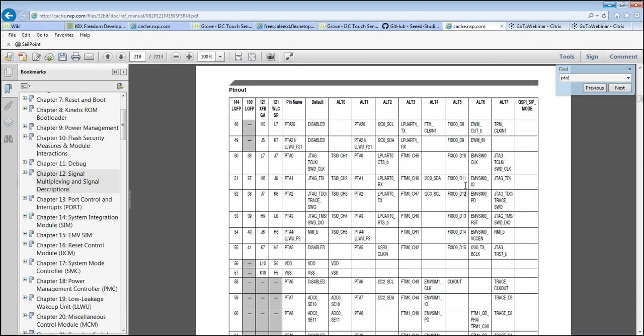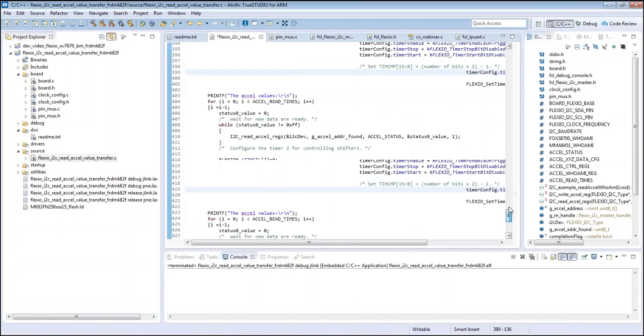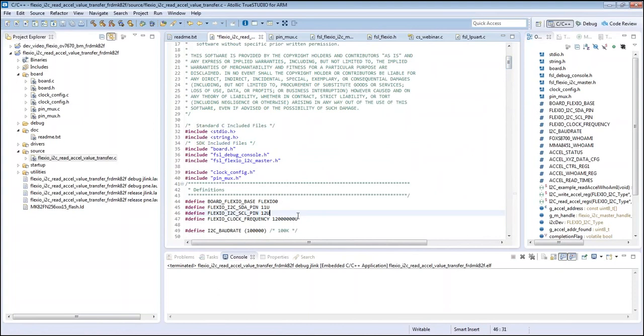They don't even necessarily have to be pins that are side by side. If you wanted to use different FlexIO pins that are not side by side, you could do that. And I showed how you can update these defines at the top of this example in order to do that. It just so happened we used FlexIO pins that are side by side, but they can be separate pins.